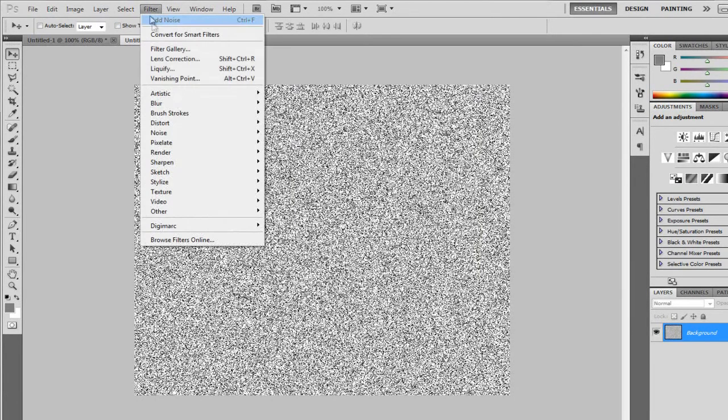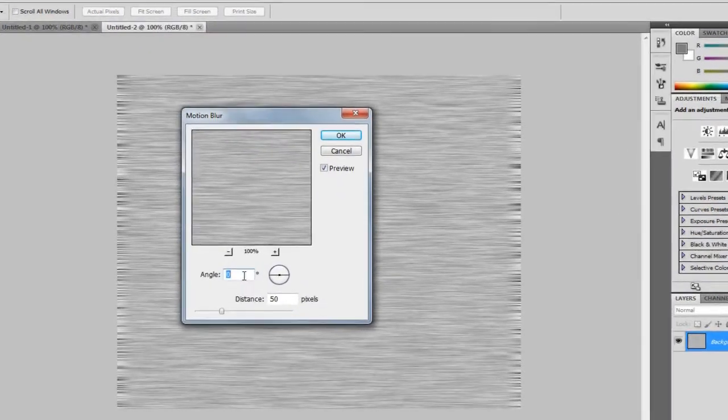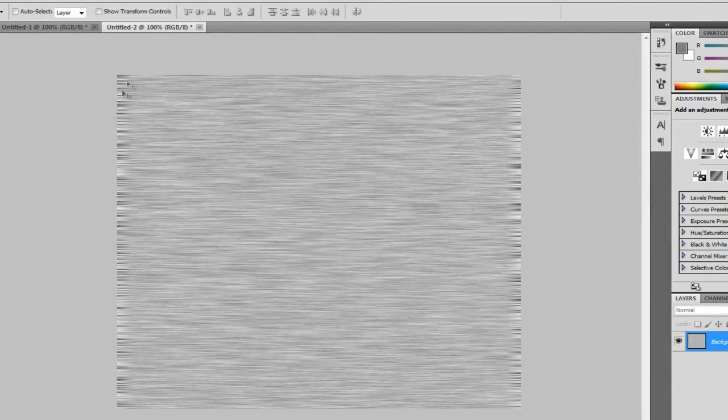So we're going to go to Filter, Blur, and Motion Blur. We're going to make sure that the angle is set at 0 and the distance 50 pixels, and choose OK. As you can see now, we have the brushed metal effect in the middle, but we have these little bits going off at the side here that we don't want.